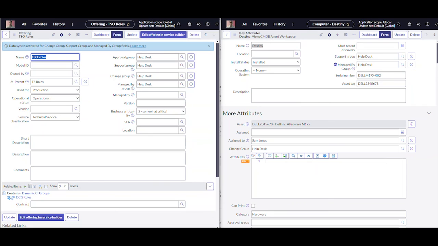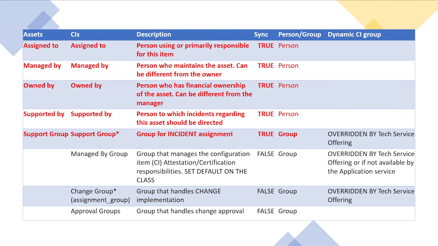This concludes the video about two-way syncing between assets and CI, and also an explanation of how to sync fields between the technical service offering and the CI. Questions, comments, and suggestions are always welcome.